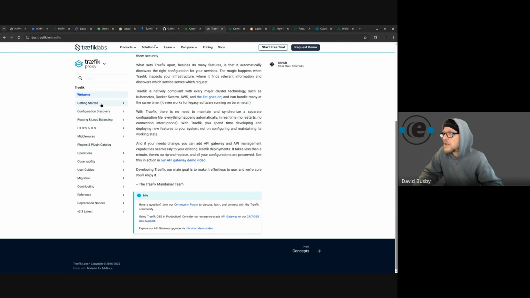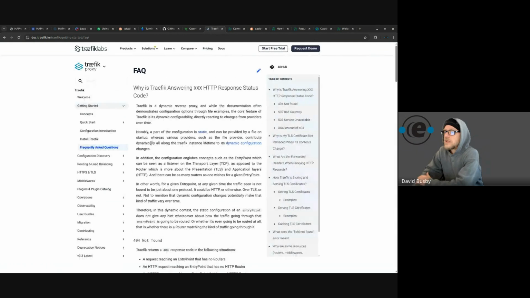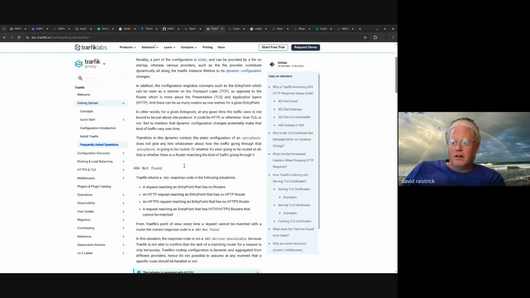And it says configuration discovery. I don't know. Frequently asked questions. Does it have a caching layer? I don't think Caddy has any kind of significant caching layer either.